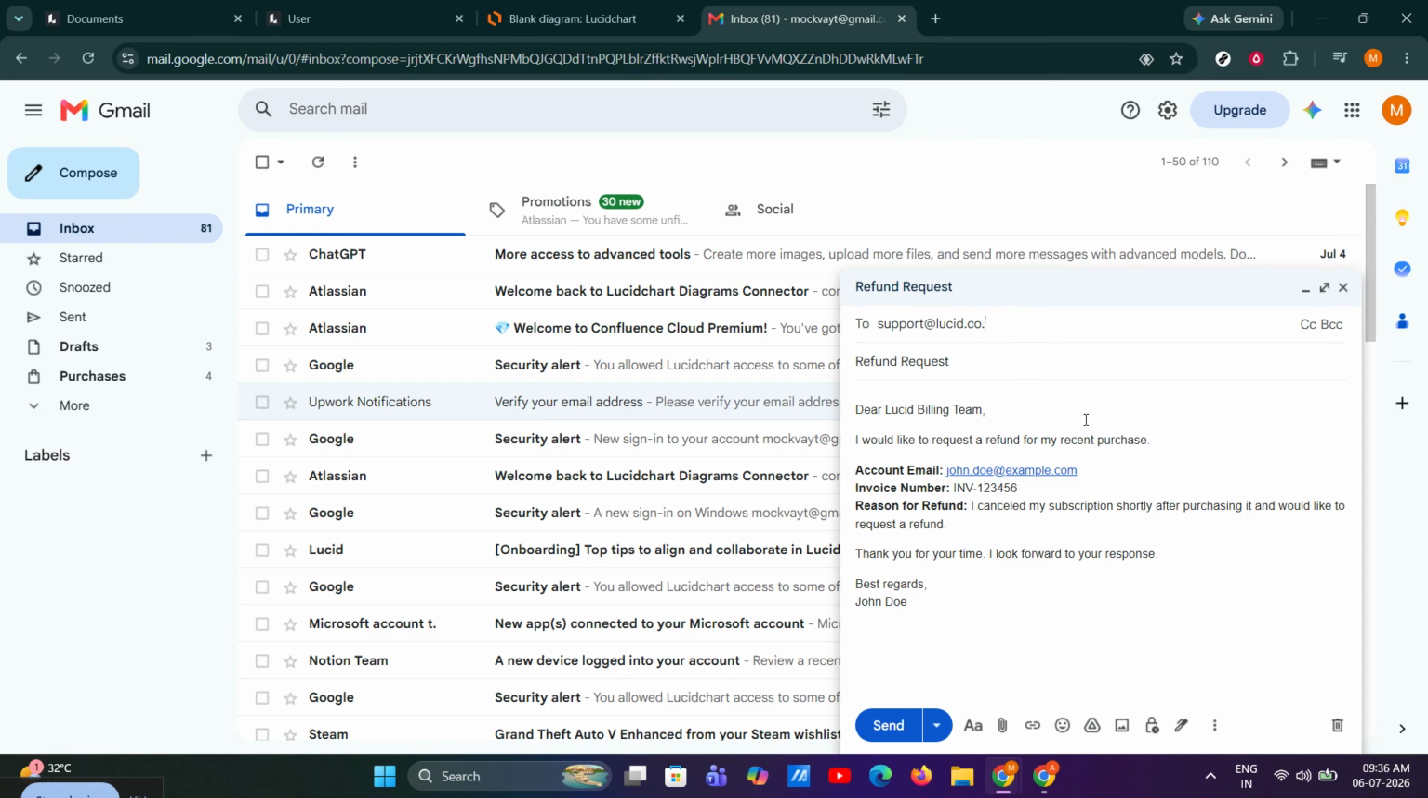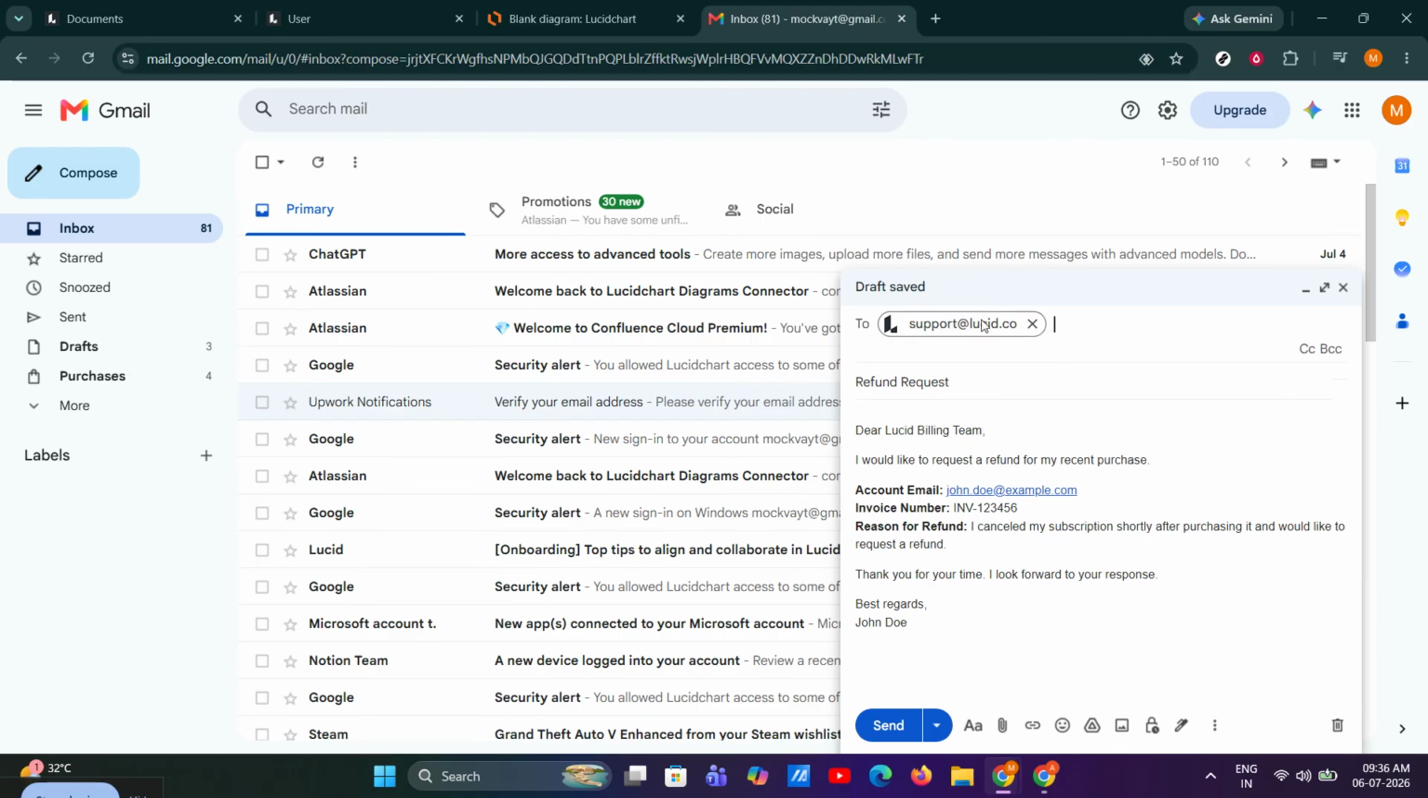Now here's the most important part. Cancelling your plan does not automatically mean you'll get a refund. Lucid usually requires a separate refund request, so after cancelling, you need to contact their financial or billing team directly. You can do this by filling out the Lucid billing support form or by emailing support@lucid.co.